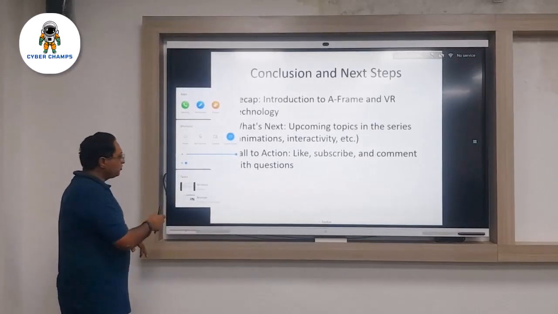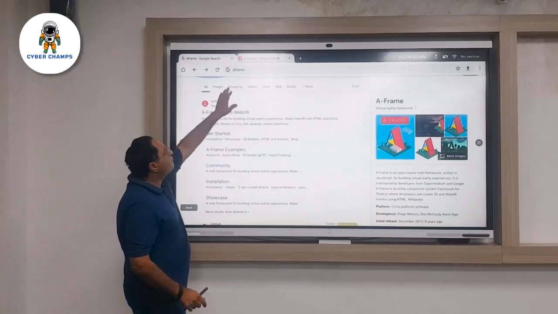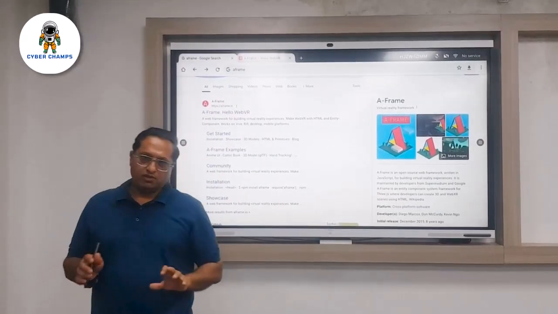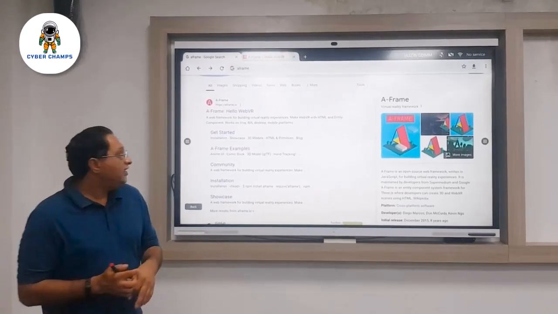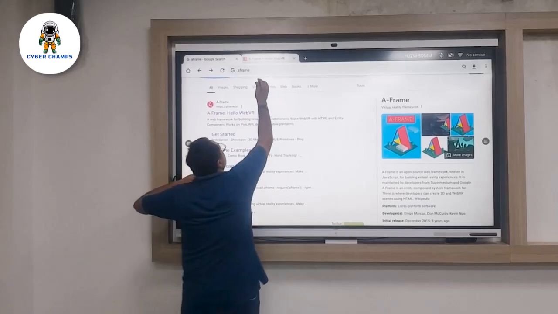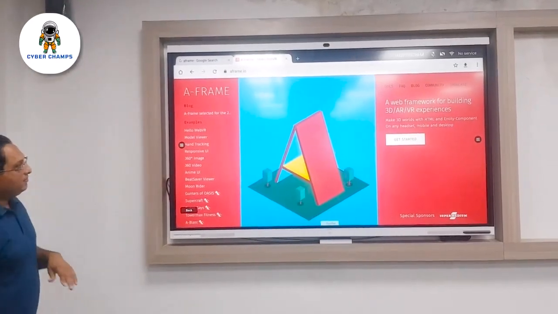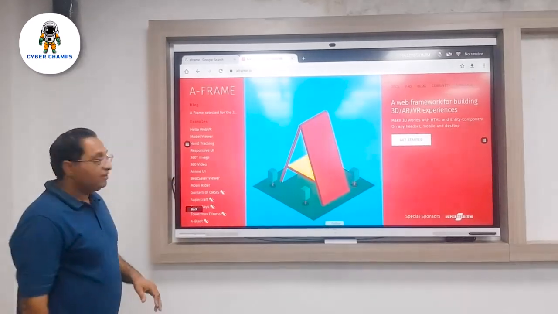You just go to Google, and then you can go to the browser. You can write here AFrame. If you don't know the exact website of AFrame, there is no need to worry. You just go to Google, type AFrame, and then you will get AFrame Hello WebVR. To save time, I have opened this one for you. Here is the AFrame website. Here you can go and start your coding.